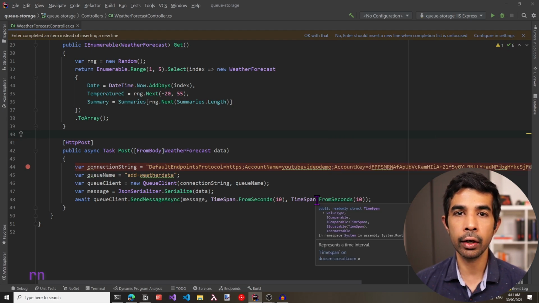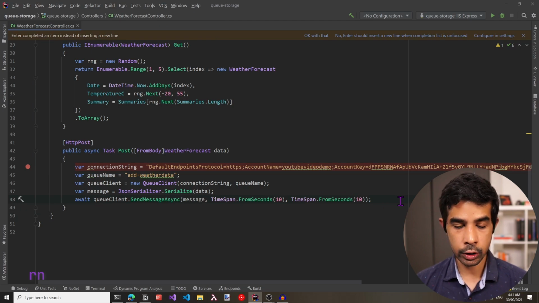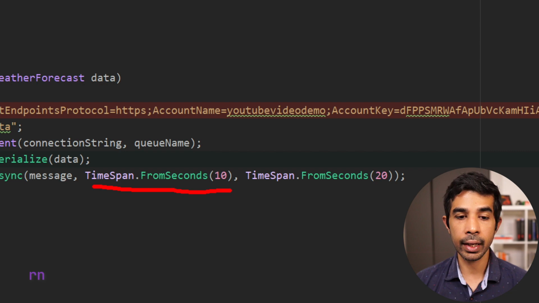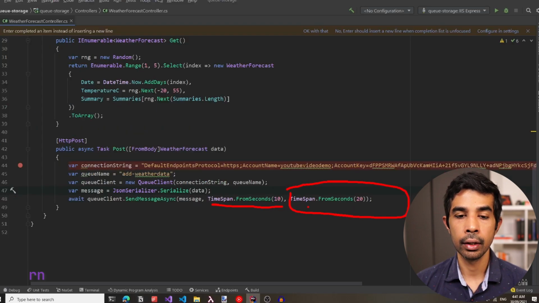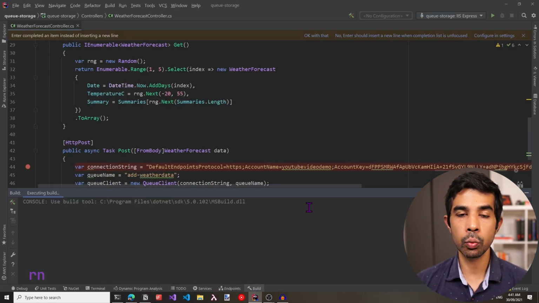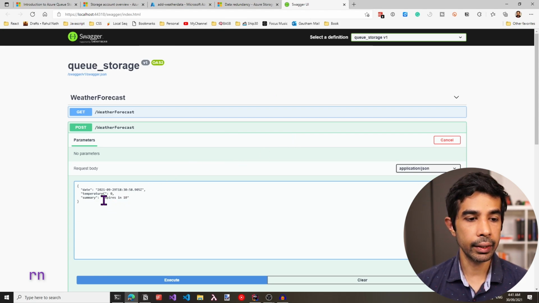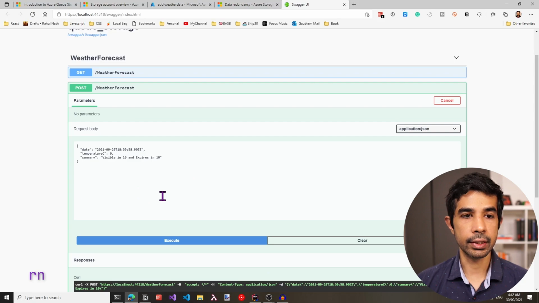And this is also kind of an error condition. So in this case, let's specify this to be 20 seconds. So the message will appear in the queue after 10 seconds and it will disappear after 20 seconds. That's the total time that we are specifying here. Let's run this to make sure this works as expected. The application is running. So let's update this text to be, say, visible in 10 and expires in 10, and click execute. The message is successfully posted.